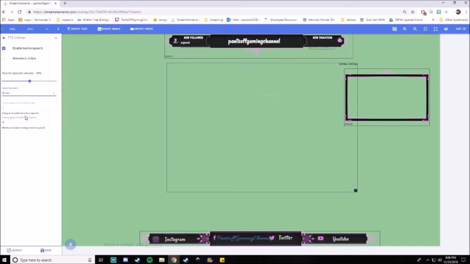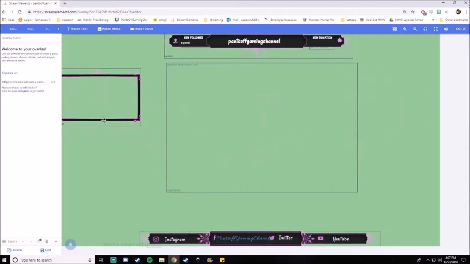There's a lot of voices to choose from. Play around with them, see what you like. Also, set the minimum amount to trigger the text-to-speech. A lot of people like to spam, so consider making it like $5 or something. It's up to you. Alright, so once you have it the way that you want it, make sure that you go down and you click save. That's so important. If you X out, it's not going to be saved.